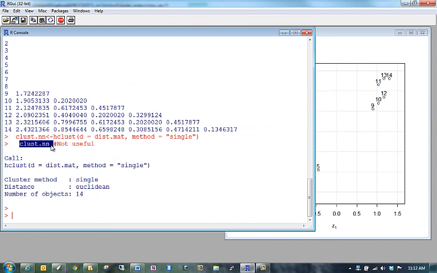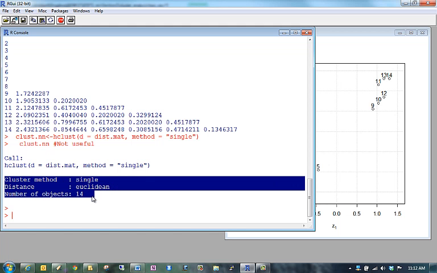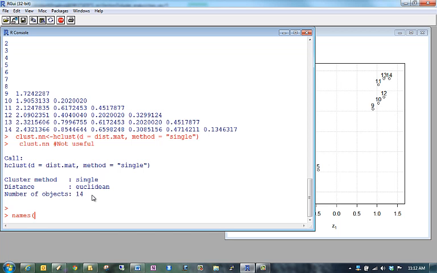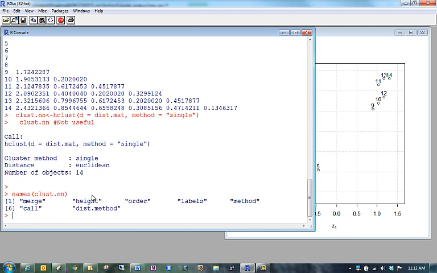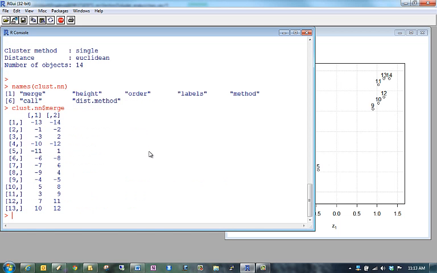So when I print off the object here, you can see that what's given to you is not very useful. So instead, what we can do is type names(clust.nn) to see what information is actually inside there. And what we have here is a lot of information that can be used to draw the hierarchical tree diagram. In particular, if I do clust.nn$merge, what's represented here is the history of the clusters being formed.